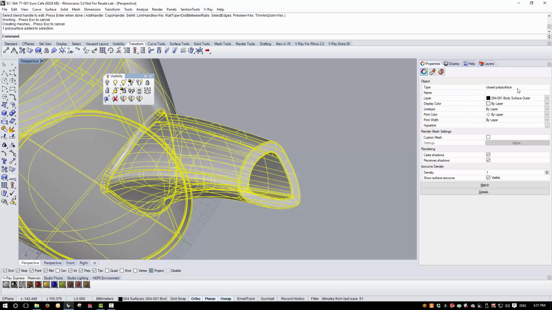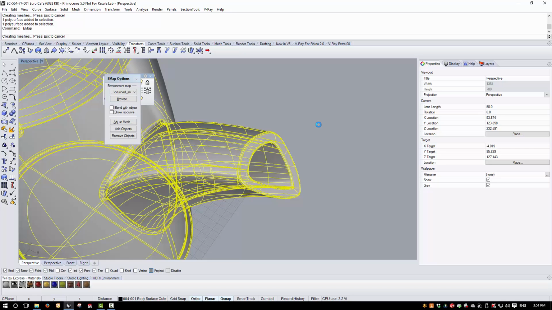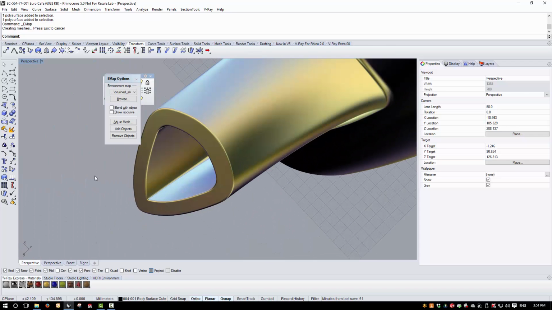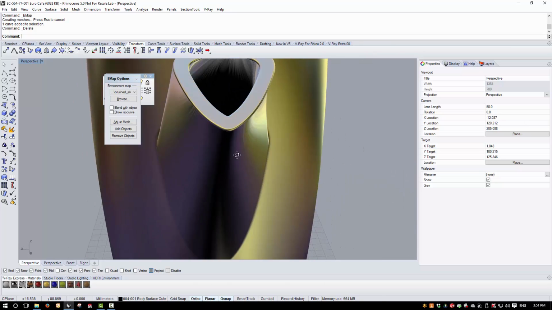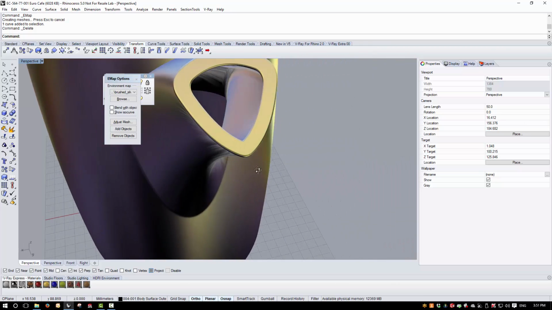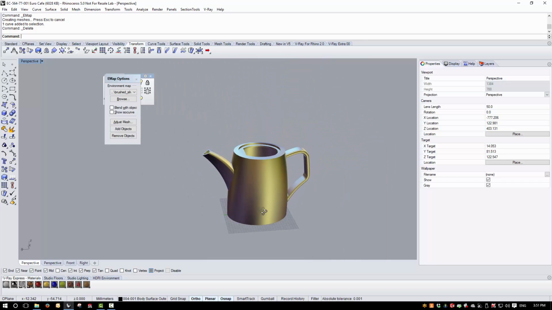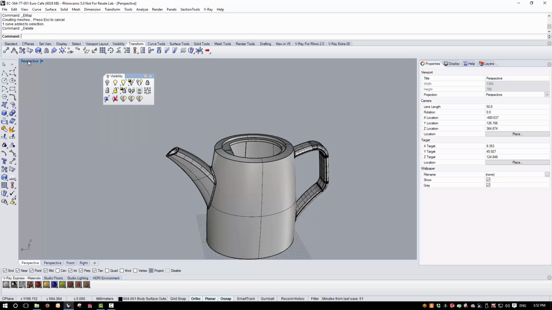We can just check this off now in the object properties, and let's just have a look with an environment map here. Okay, that's good. So that looks reasonably smooth. So apart from the top edge now, we're all done. So let's take a look at the top edge.